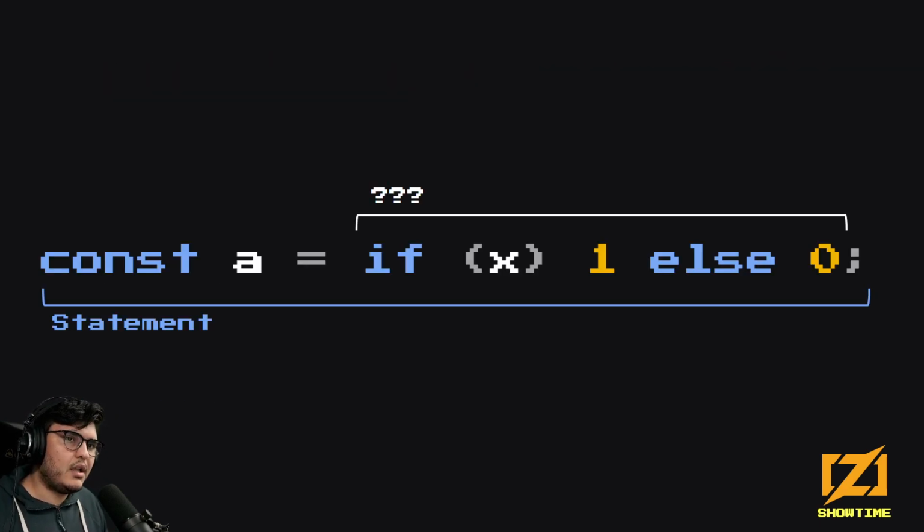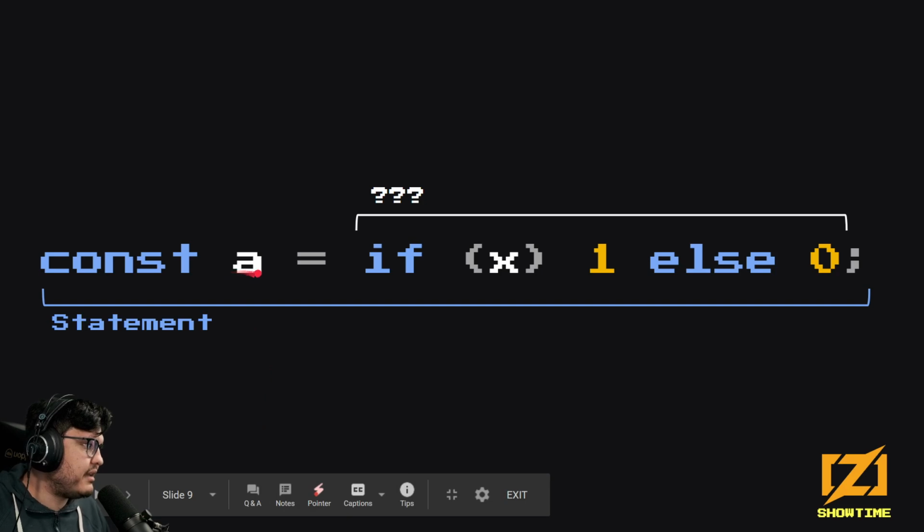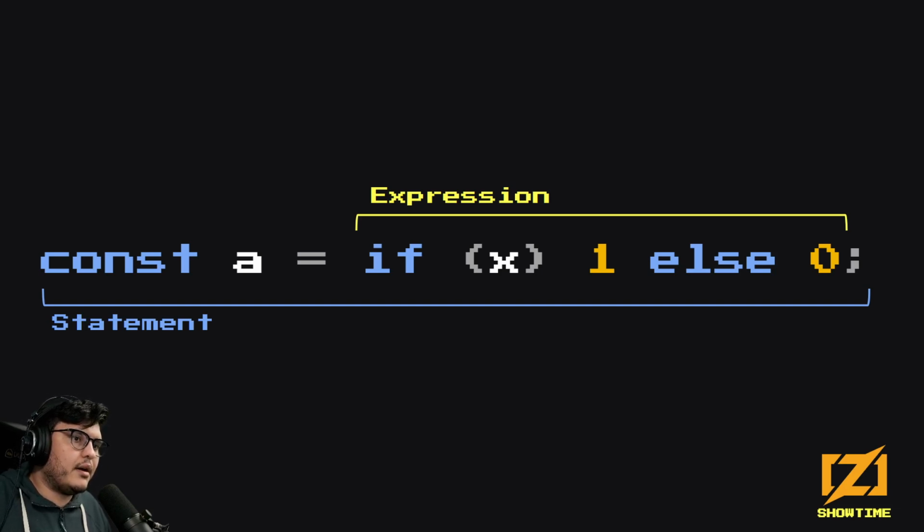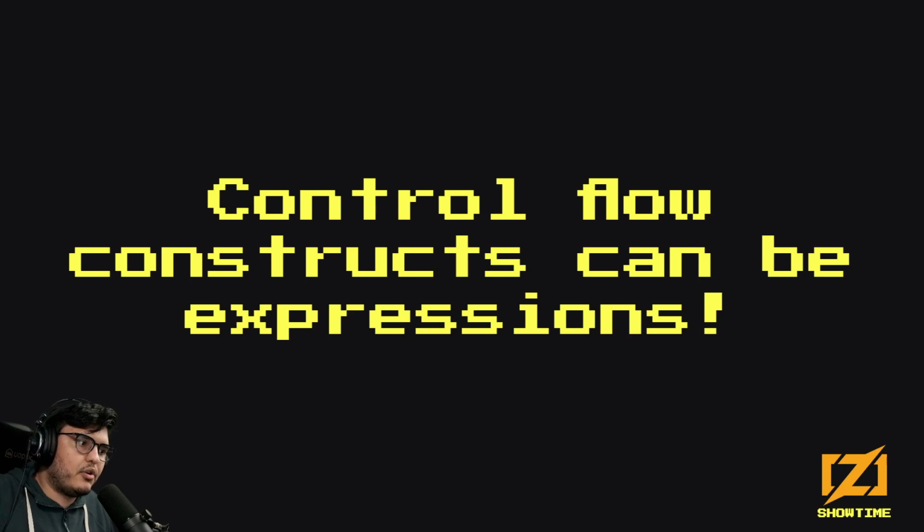So here's the problem though. Look at this. This is valid Zig code. And what you're seeing here is that we want to assign a value to A, but what we end up assigning to A, which can be either 1 or 0, depends on what x is, and we know that x is a Boolean value. So what is this up here? This looks like an if statement, but it's not really. It's an if expression. So in Zig, you can use control flow constructs also as expressions.